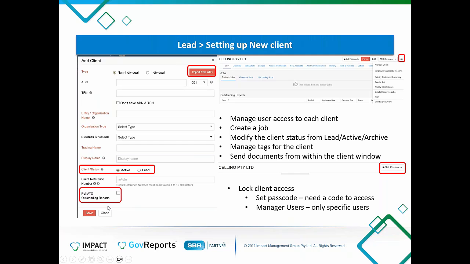And you can see down the bottom here that you can pull the ATO outstanding reports as you create new clients. There's also a way of doing it in bulk, but you can also do it at the same time as setting your new client up.